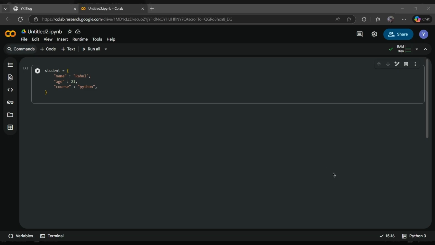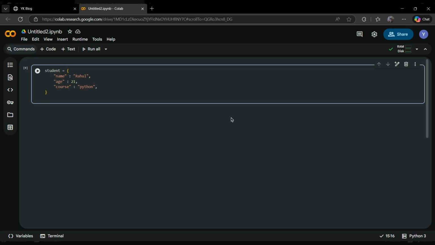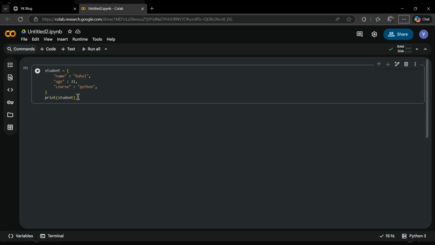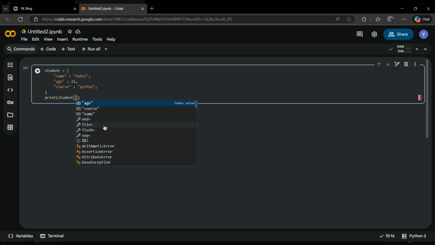Now, to get data from a dictionary, use its key name. It's very similar to what we learned about how to access tuples and lists in Python. So let's put student, which is the dictionary name, and now in square brackets, we will put the key. Let's say we want to access his name. So we put name, and then we wrap it in double quotes. And now it's going to print the student's name.